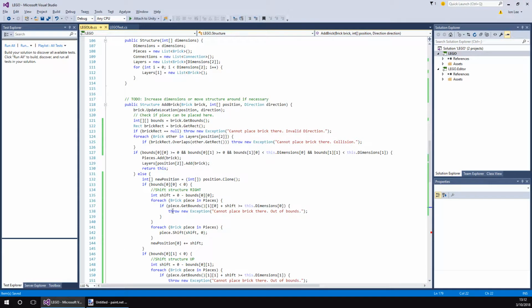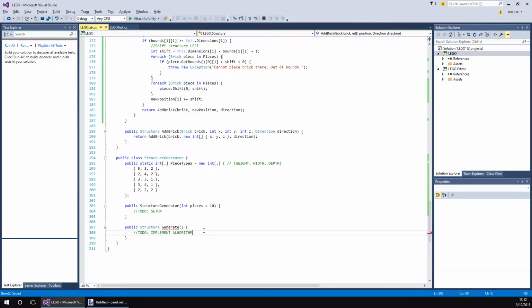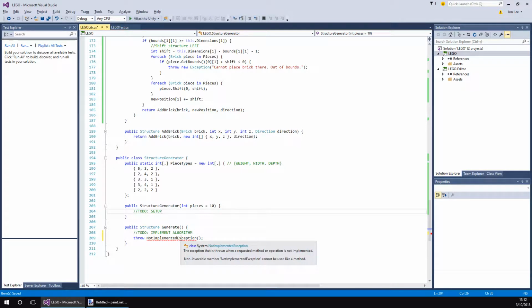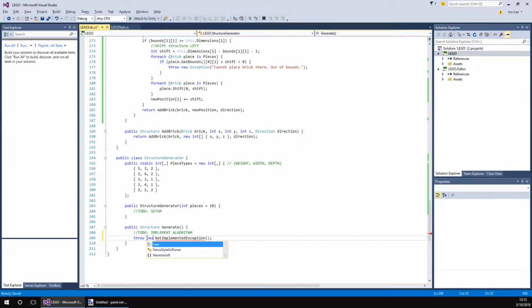So now, if we try to place a brick down, let me first do this throw not implemented exception. It cannot be used like a method. Oh, this needs new.